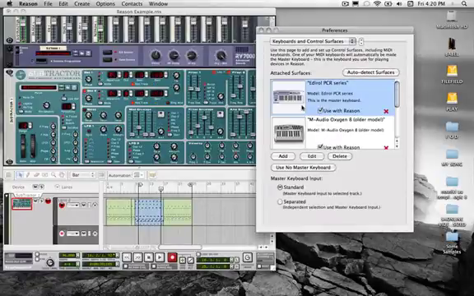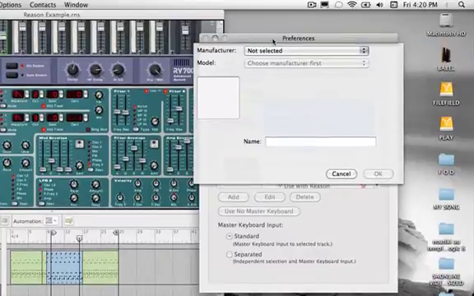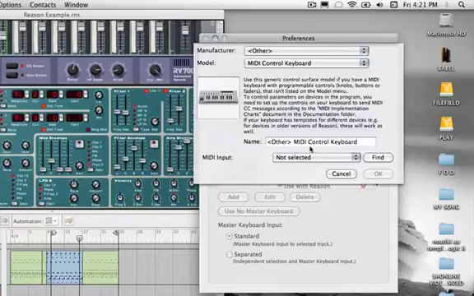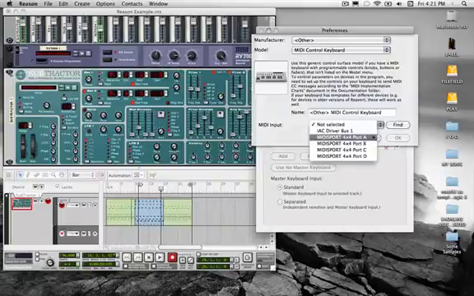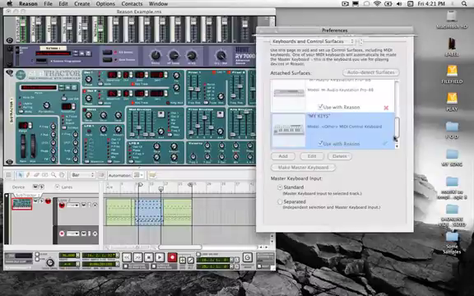I have a MIDI interface that is rather old, so I will have to add my keyboard manually. Click on Add. I'm going to stick to Other Model here. And here where it says MIDI Input, I'm going to choose the port A of my MIDI interface. And I'm going to call it my keys. Click on OK, and now play my keyboard.